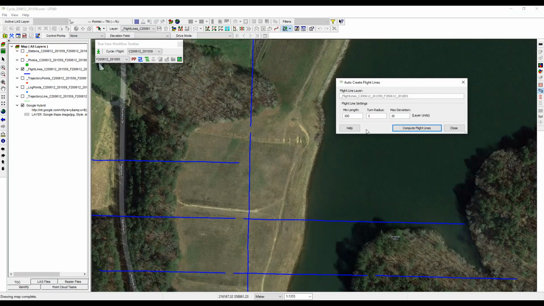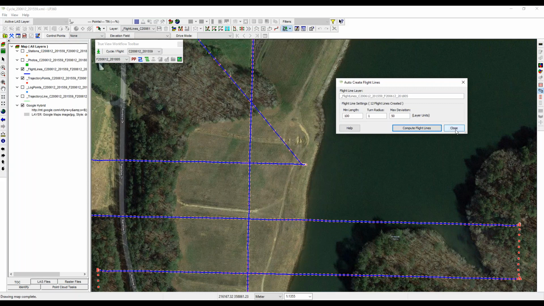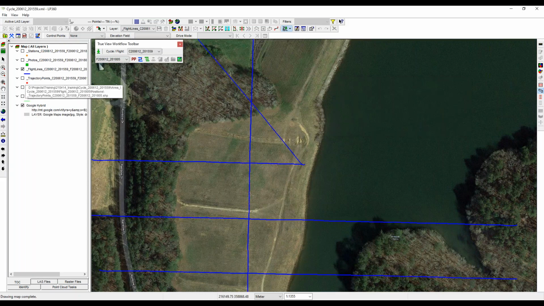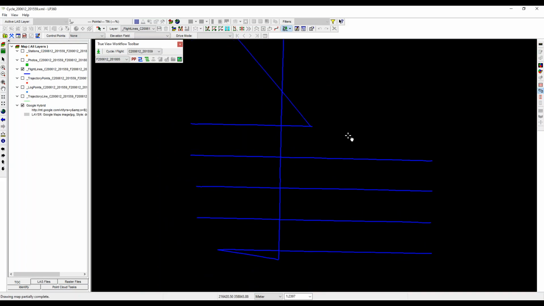So the setting that's going to affect that there is this max deviation. This is how much it'll deviate from a straight line before it'll create a new one. We know this is a single line. So say if I bump this up to say 50, what it'll do is you'll see that my gaps are gone.